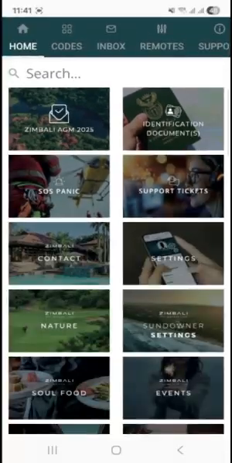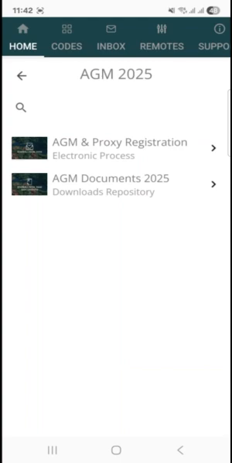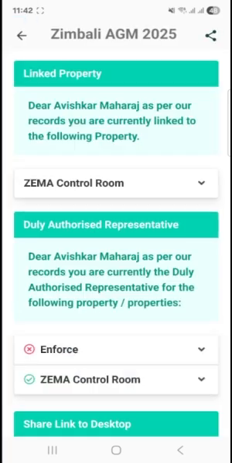To start, members are required to click on the Zimbabwe AGM tile found under their home page. They will thereafter proceed to authenticate themselves via biometric access, and they will then be able to view the AGM and proxy registration link, as well as a downloads repository. As a member, if you click on the AGM proxy registration link, you will see the property that you are linked to. In this particular case, we are using a test property called the Zima control room.